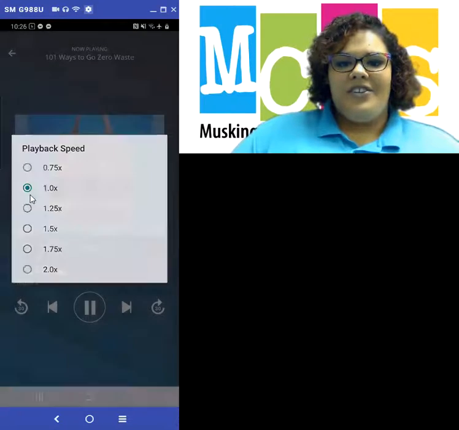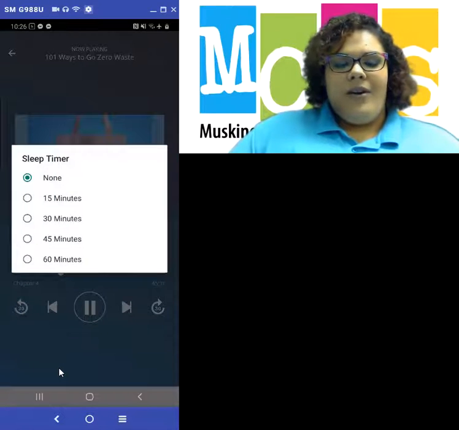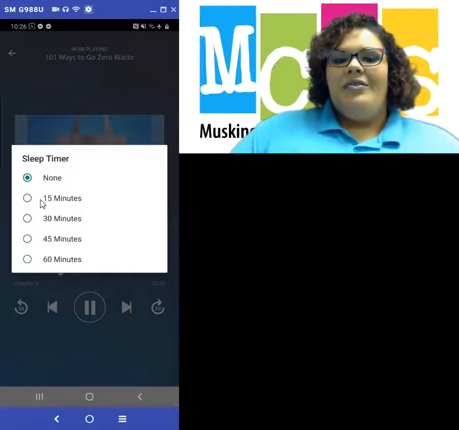It's an interesting feature. And lastly, there is a sleep timer. So if you are listening to something before you're about to go to sleep and you don't want it playing through all night while you're sleeping, you can set a timer, and that's really convenient.